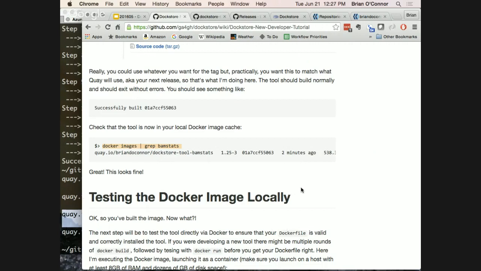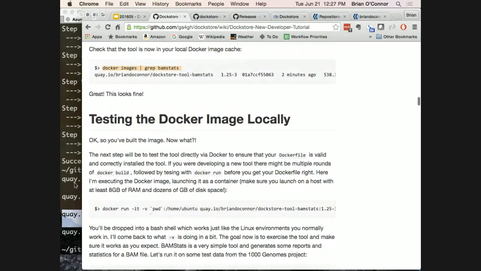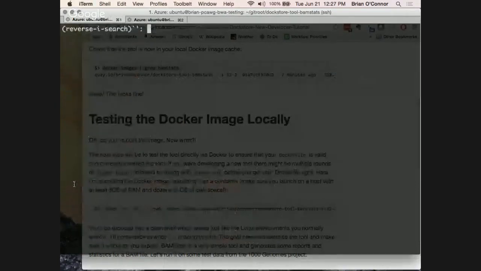So now we can get along with testing the Docker image. This is a cycle that you'll be doing over and over again. You're going to build your image, test the tools inside of it, and make sure everything is perfect. If there are any problems, you tweak the Dockerfile, rerun the build, and wash, rinse, and repeat. You're going to do this multiple times throughout your development process. This is such a simple tool that I'm really not going to have to do multiple rounds of testing here.